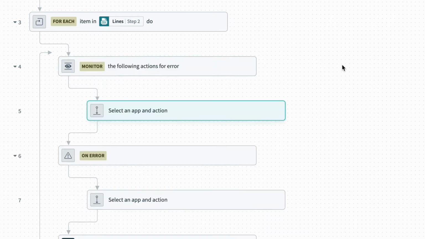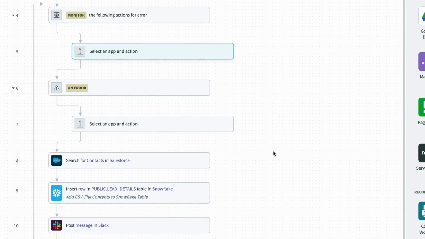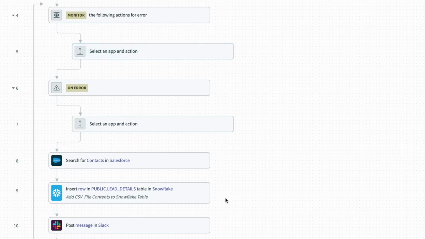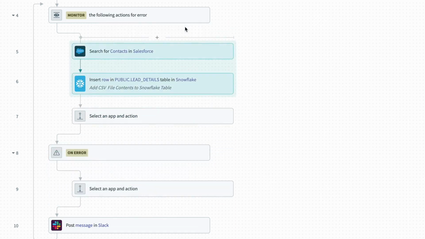However, now that I've added this error handler block, my previous steps have been moved down below. So instead of recreating the steps and having to map them all again, I can just highlight the steps that I want, steps 8 and 9, and drag them underneath step 4 so they can be watched out for errors. And so with that, these two steps are now nested within the error monitoring block.